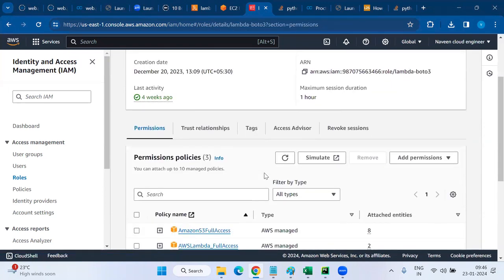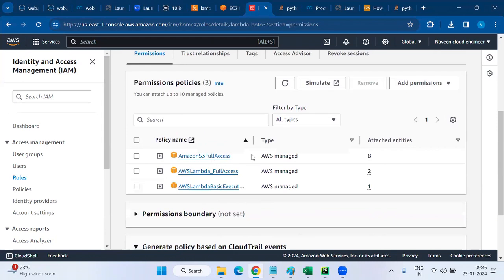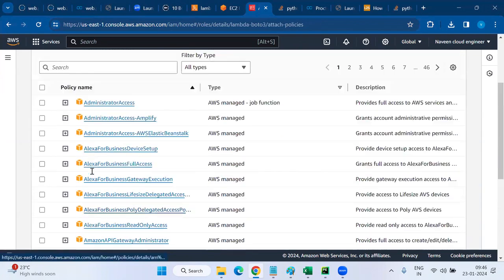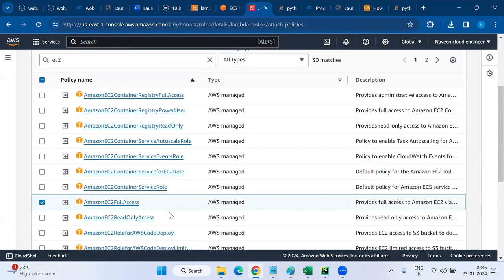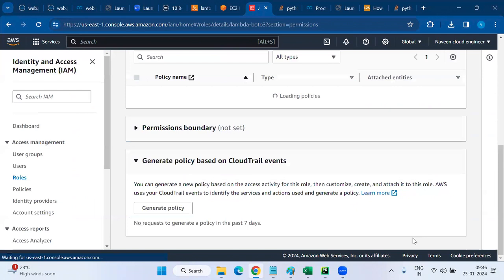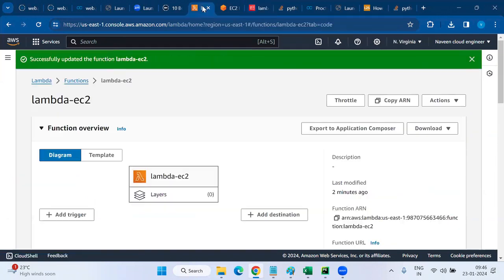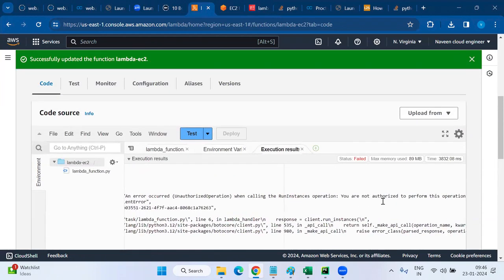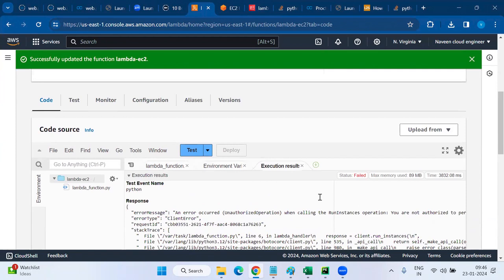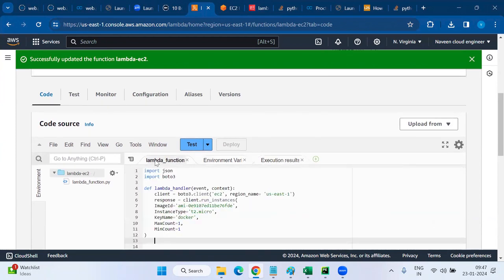So go to check the permissions. Is there any EC2 full access? I'm going to create EC2, right? Full access is there for S3 and Lambda, but not EC2. So I'm going to attach a policy for EC2 full access. Amazon EC2 full access. Add permission. Read the error carefully. Every error we can easily identify the issue. See, you are not authorized to perform this operation, which means no authorization. So again, test it.